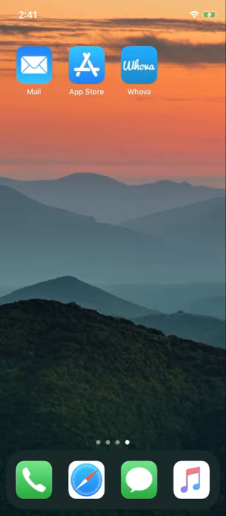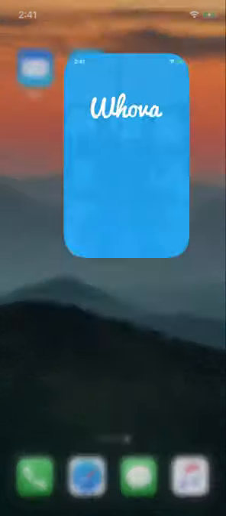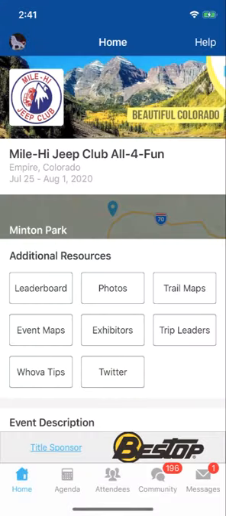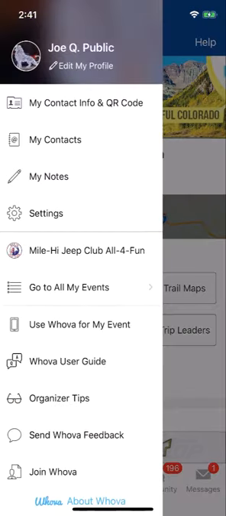Now that we've got registered and connected to the application, let's take a look at the configuration of the app, as well as do a general overview of the application. First and foremost, in the top left-hand corner of the app, if we open that up, you'll notice that this will allow us a number of different things.